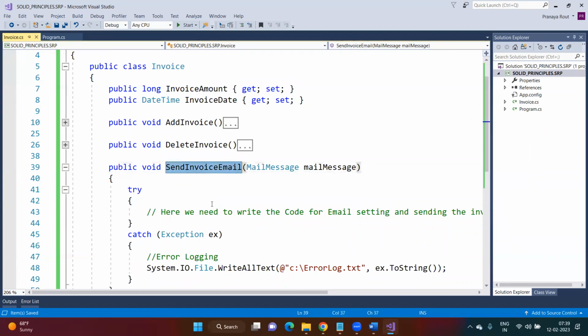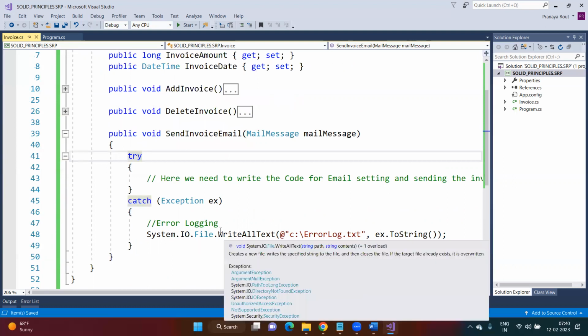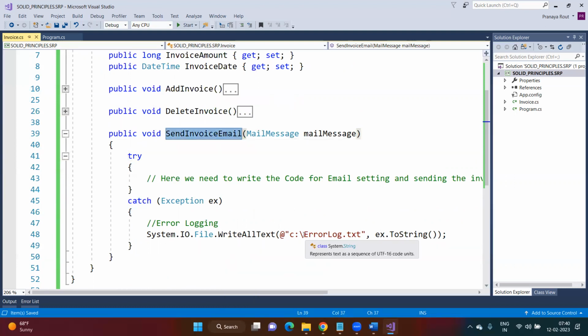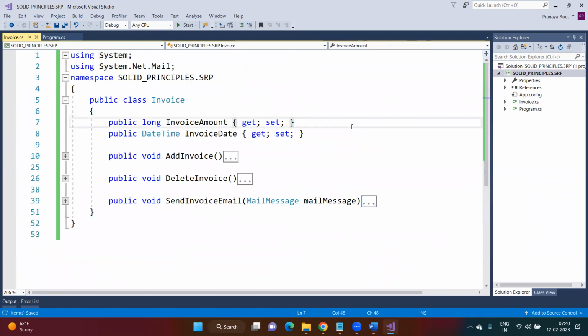This is the unsending email activity. There is no link between this invoice class and this send invoice email class, right? So again, you can see this method should not be here. And again, here we are writing System.IO.File.WriteAllText for logging activities. This should not be inside this class, right? So currently, the way we have written the code, this is violating the SRP principle.